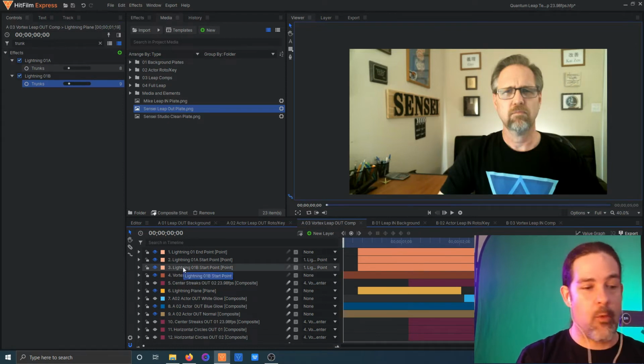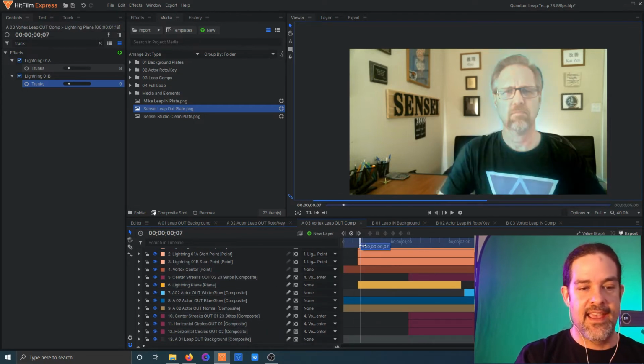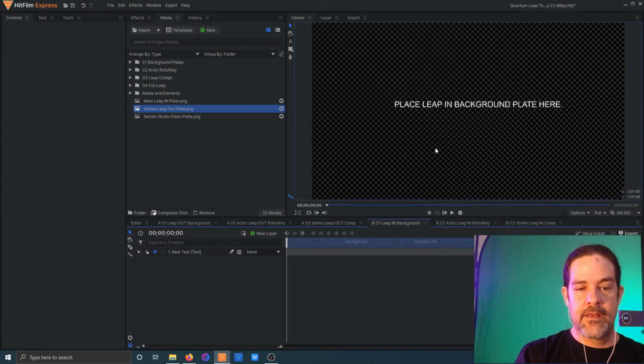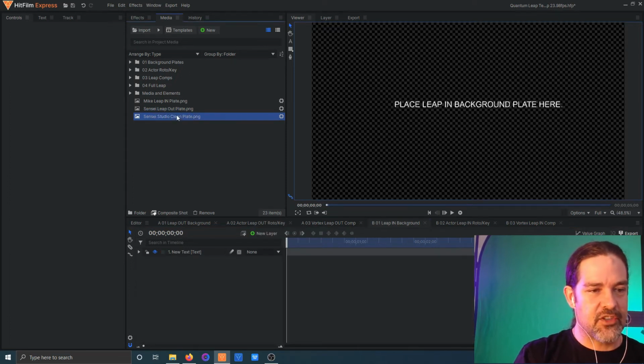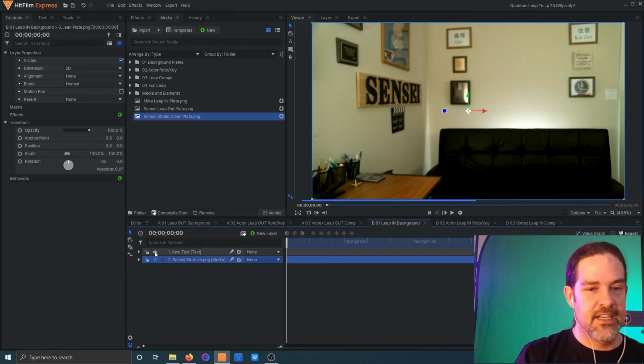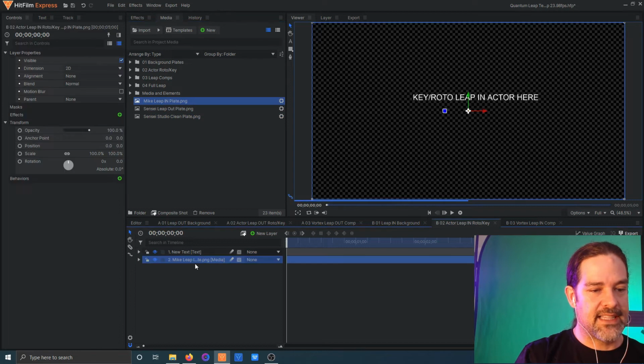Once I roto in that white mask and once I adjust the lightning points, all I need to do is turn everything back on for this layer, and that's it. It's done. So, B, Leap In background. I leapt into Jay's studio, so I'll just bring in the Sensei Studio clean plate, turn off that text, go into Actor Leap In Roto key, and bring in the Mic Leap In plate.